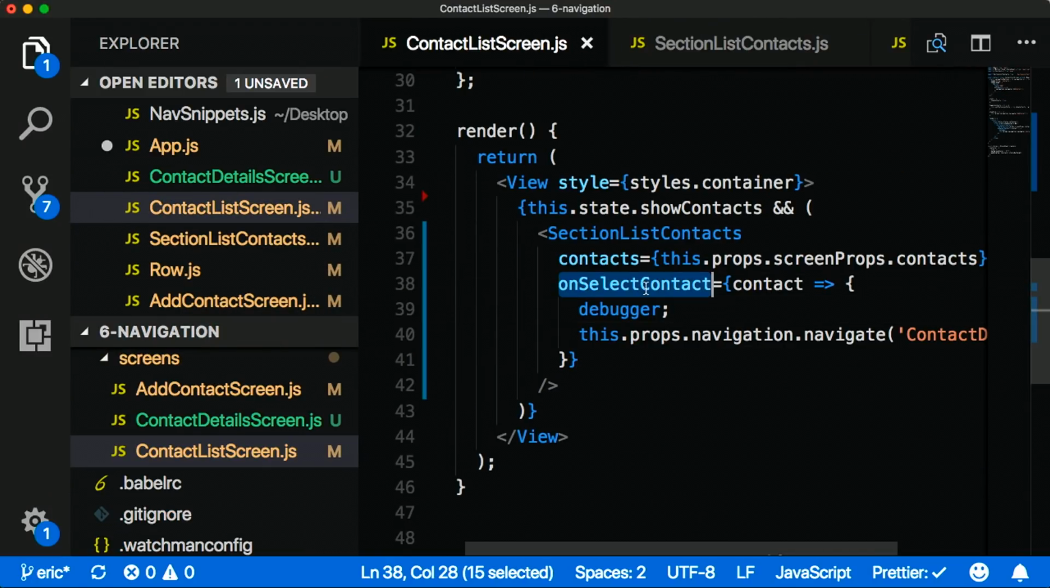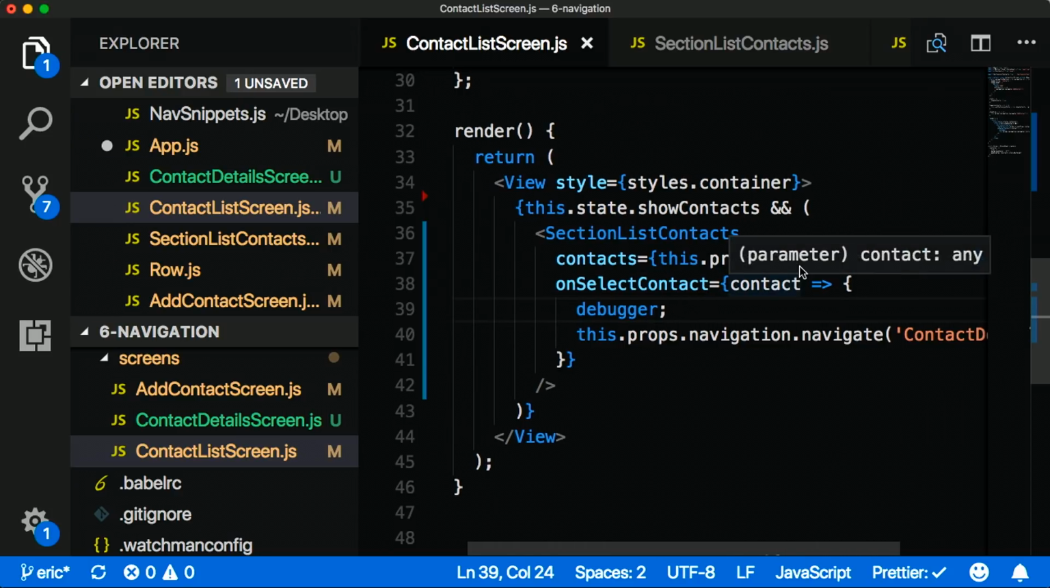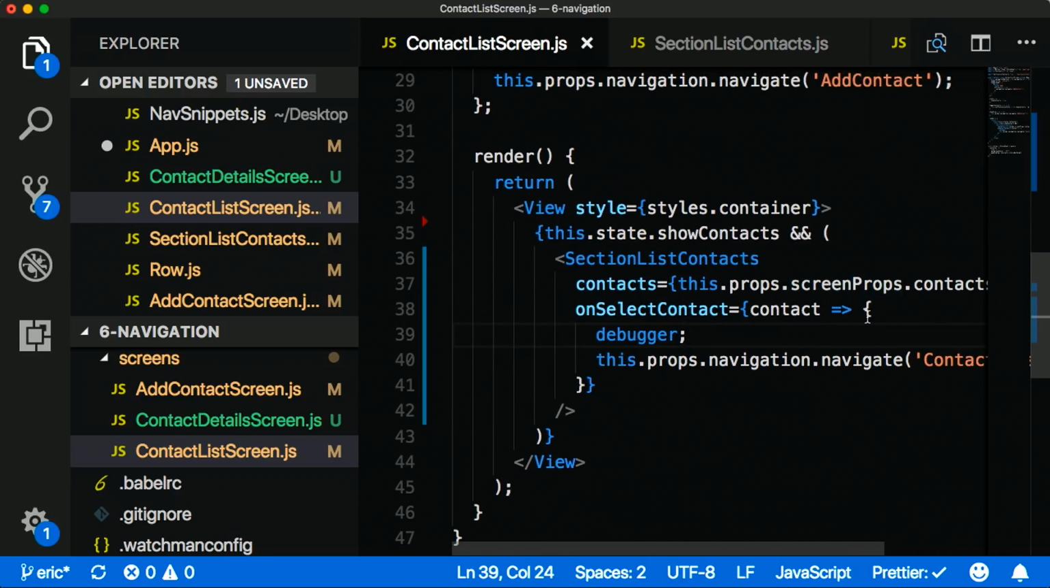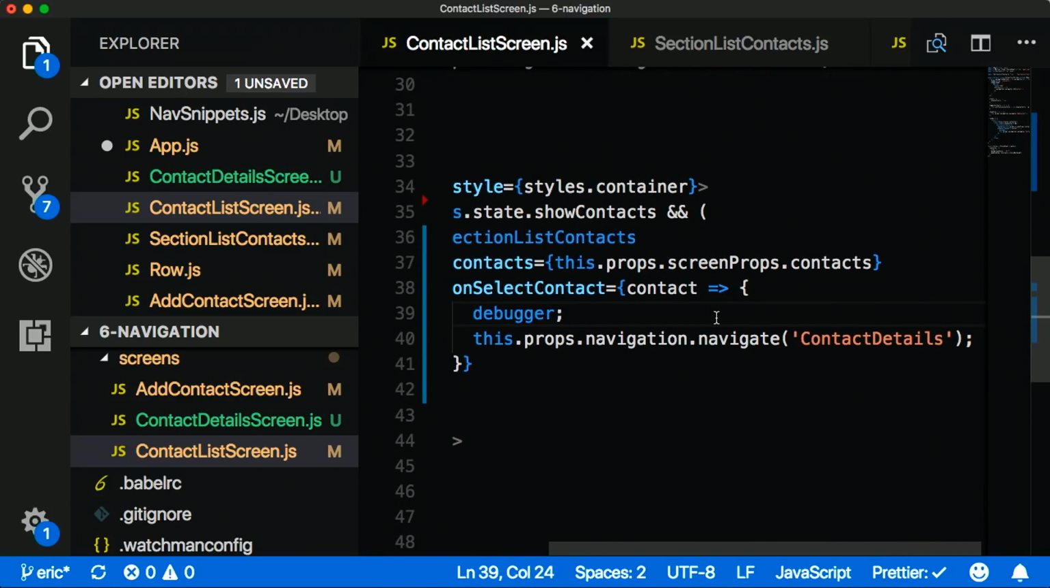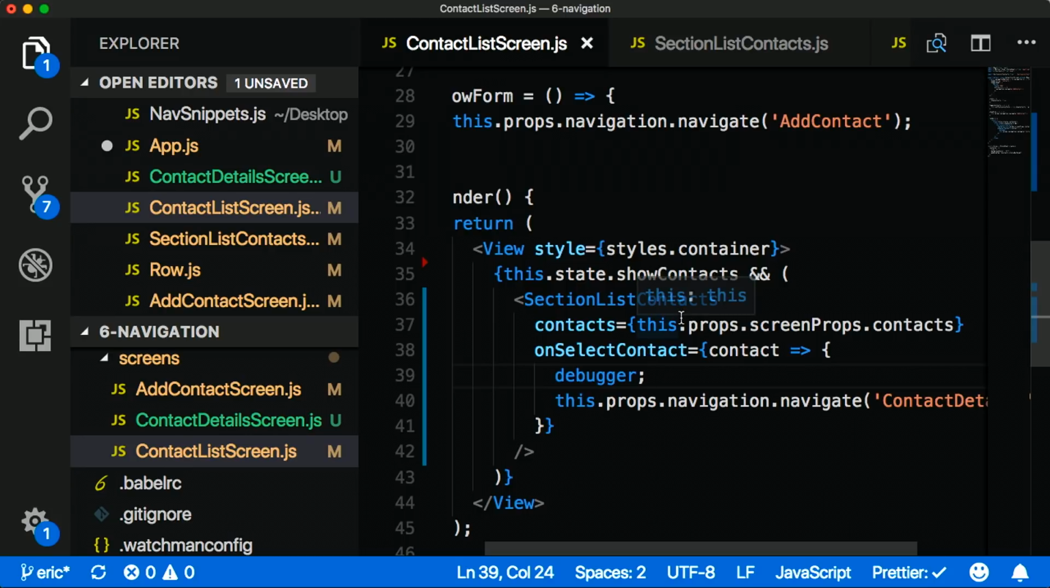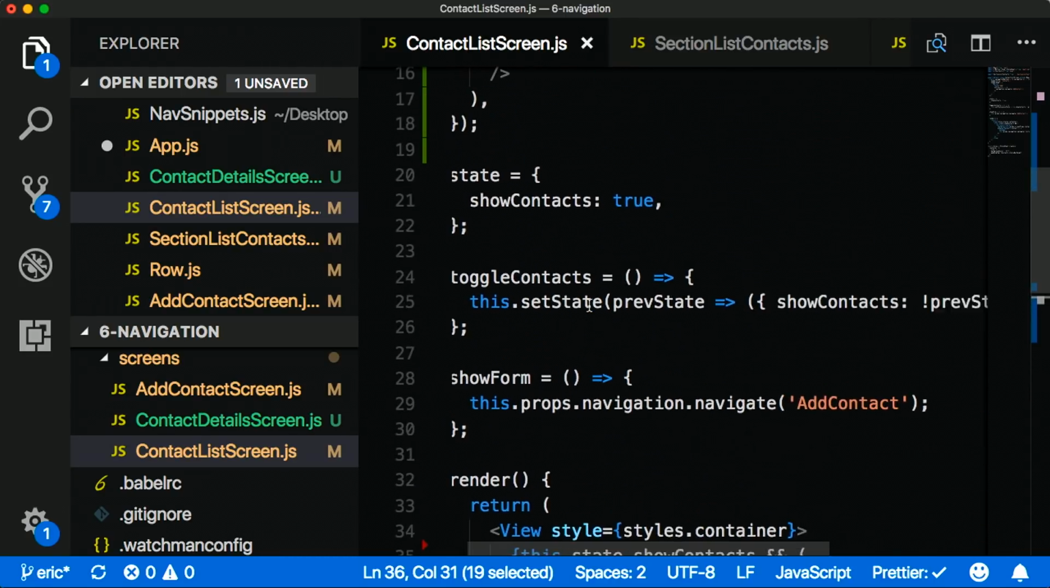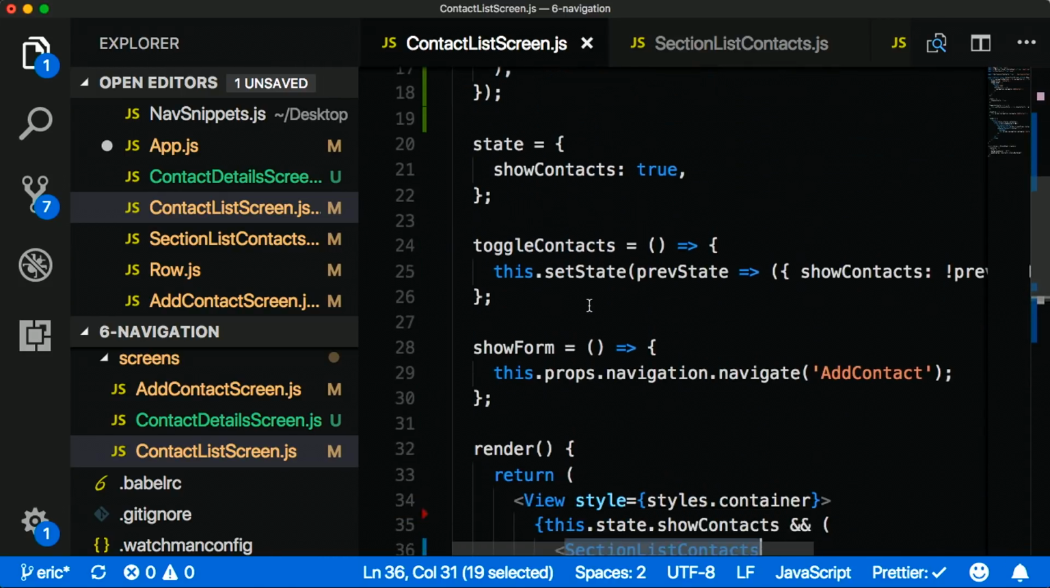So here, in section list contacts, when we're rendering it, I definitely do expect it to be reaching the debugger of our contacts list screen, onSelectContact, section list contacts. I'm going to double check that we're getting it from the right place here.